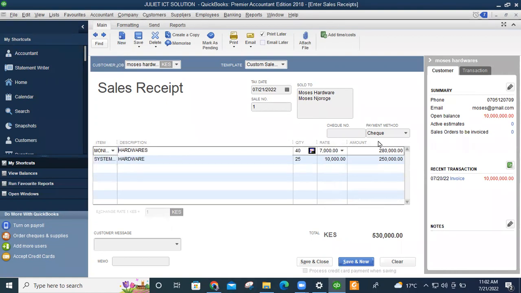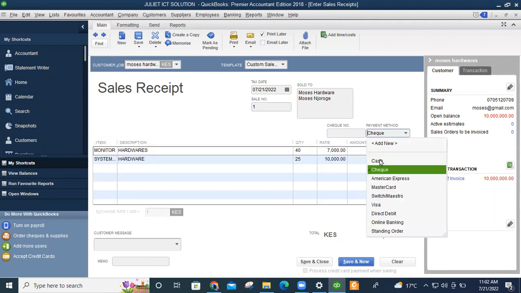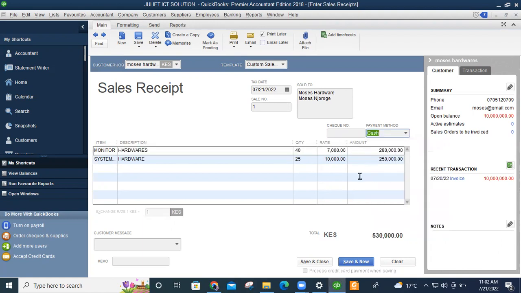So when you look at this particular given scenario, we have monitor and system unit. Then this person mostly pays with check. That's why we have payment method check. But still you can change it to cash. So you come and select cash as an example. Then you go and click what?